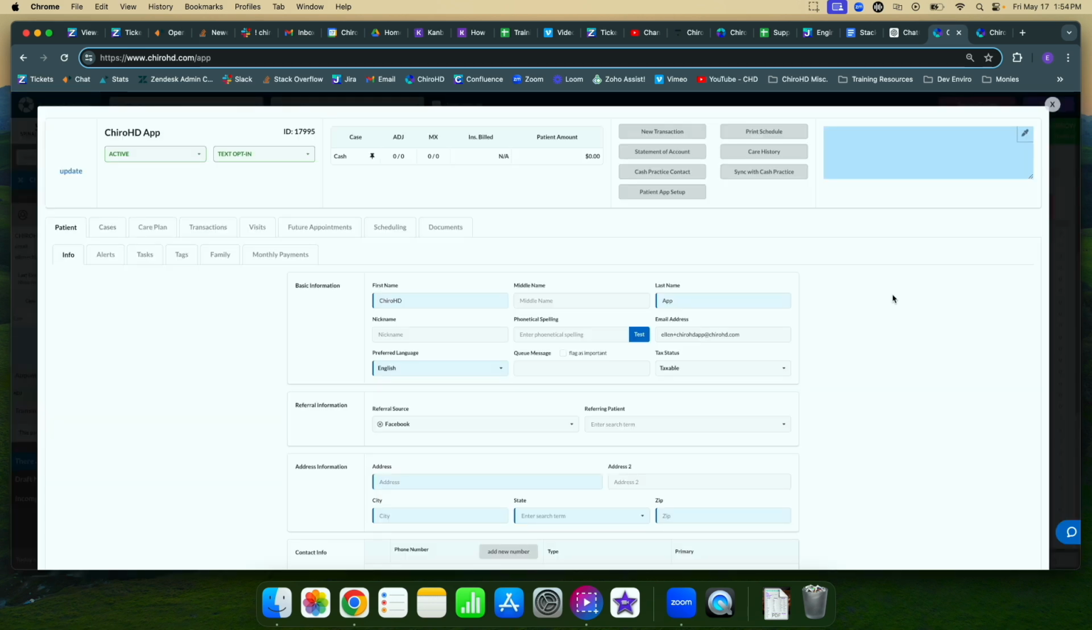You're going to open up their patient profile. There has to be a valid email address in their profile. One thing to note on the email address is that the app is always going to be connected to the email address that's in their patient profile in CareHD. So if I ever change the email address in CareHD, they need to change the email address they type in when they log into the app.